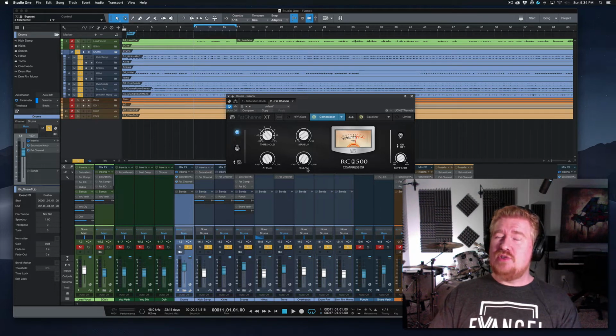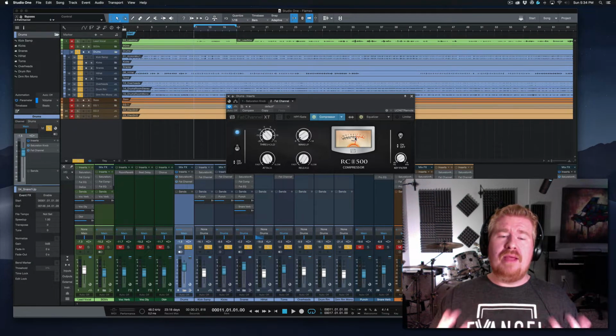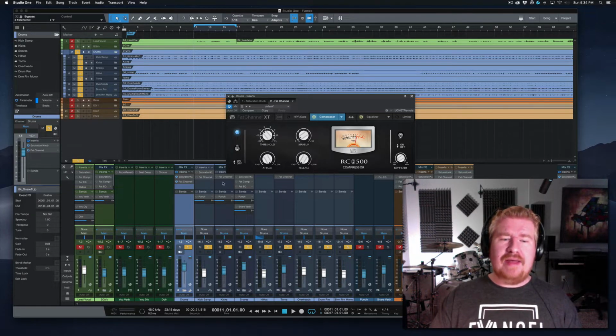So if we watch the needle on this, anytime I compress drums, I am doing things that are a little bit more aggressive than I would on a main bus. But what I really want out of these drums, especially for this big rock mix, is just to have those slamming. So let's listen to that.